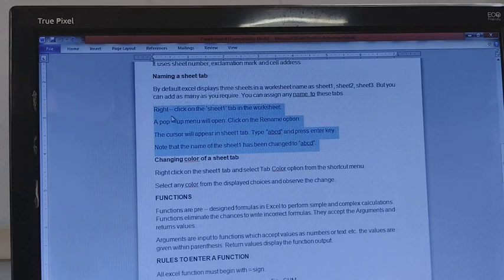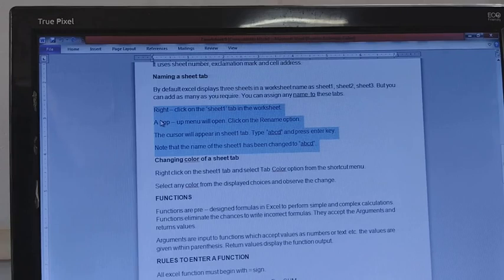Right click, a pop-up will appear. Click on Rename, and whatever name you want to give, you can give it. After typing, click on the Enter key, and you will see that the name of that particular sheet is changed to whatever you have written. It is not necessary that you change the name from the Sheet 1 tab only.